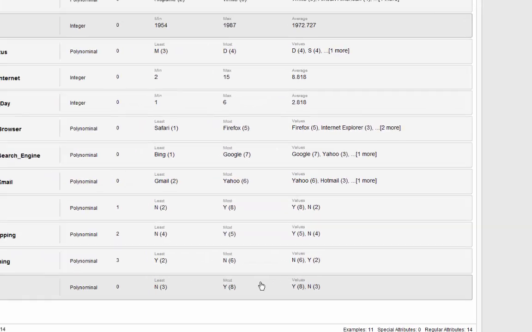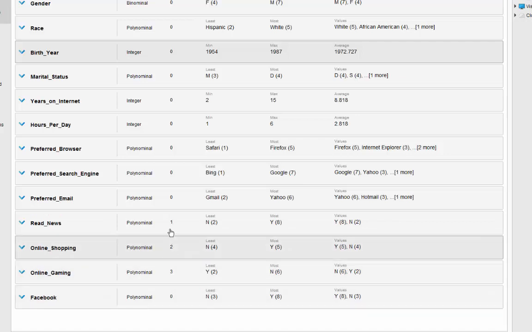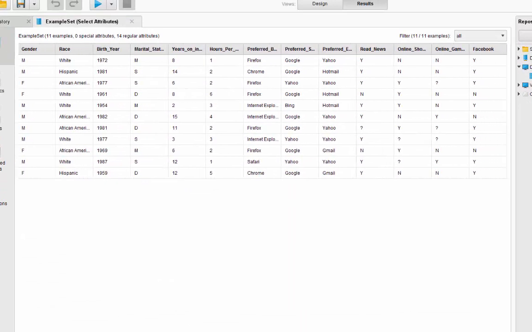Now, let's see what we can do with other variables with missing values. We have read news with one missing value, online shopping with two missing values, and online gaming with three missing values. Let's take a look at the data one more time. Now, let's implement our second strategy, which was eliminating records with lots of missing values instead of variables. Remember, it makes sense when there are records with lots of missing values to just remove them. We already removed one variable. Now let's remove a bunch of records that contain missing values from our analysis.